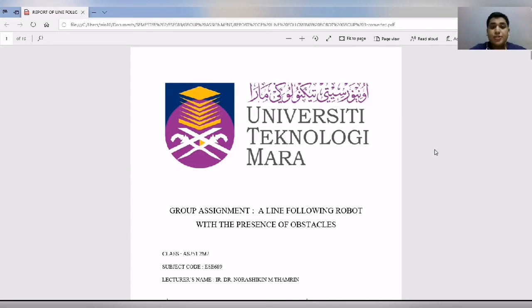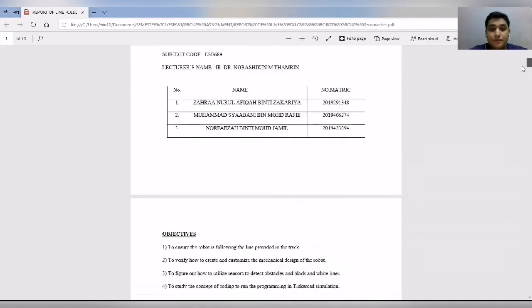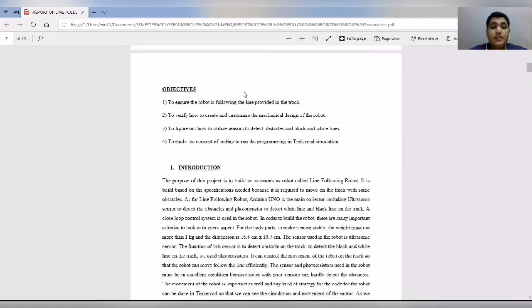So today my group mates and I will present about our group assignment, which is line following robot with the presence of obstacles. The objective of this project is to ensure the robot follows the line provided in the track. Other than that, we also want to verify how to create and design the mechanical structure of the robot using 3D circuit in Tinkercad.